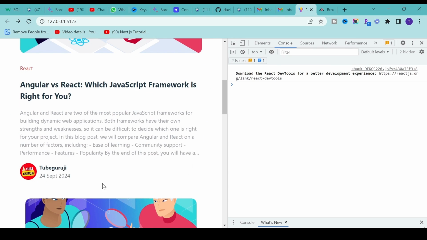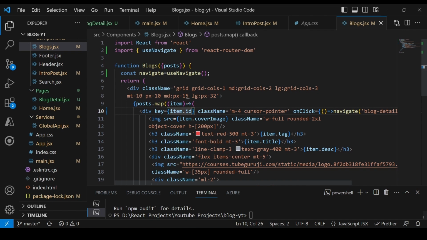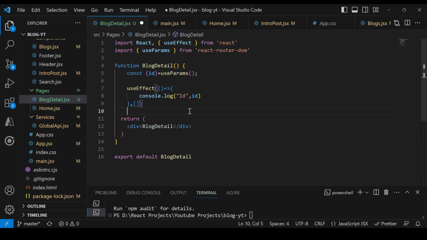Now let's go back to any of these posts. If you see, id is coming as 1. If I go back and check another one, id is coming as 2, and this is nothing but the URL id. This is the parameter which we are passing. Now let's go back to our blog detail page, and this id we are using in order to fetch the blog detail.